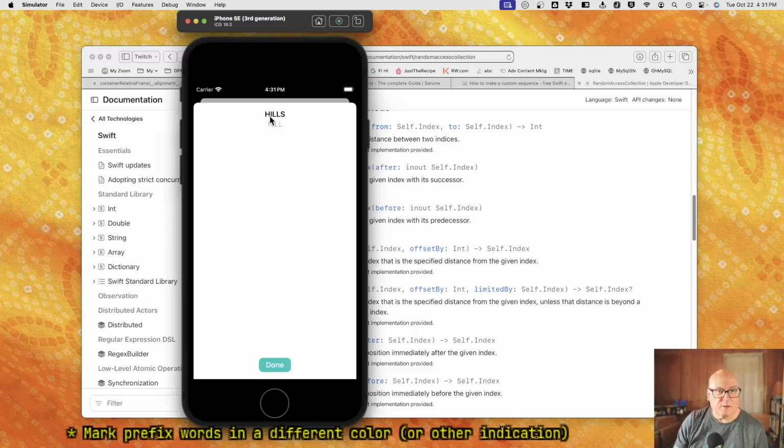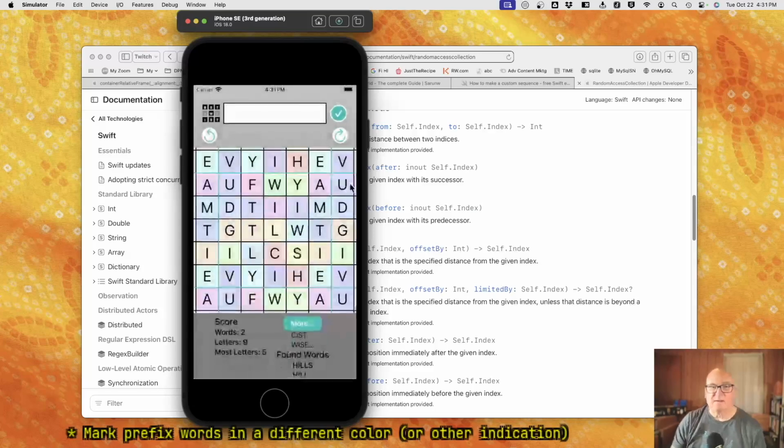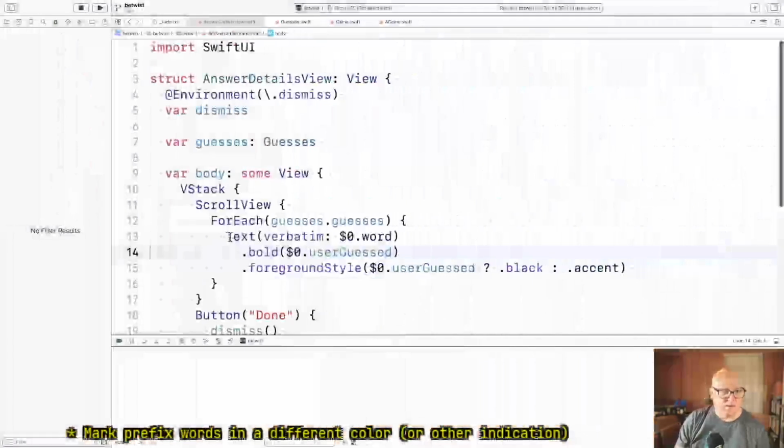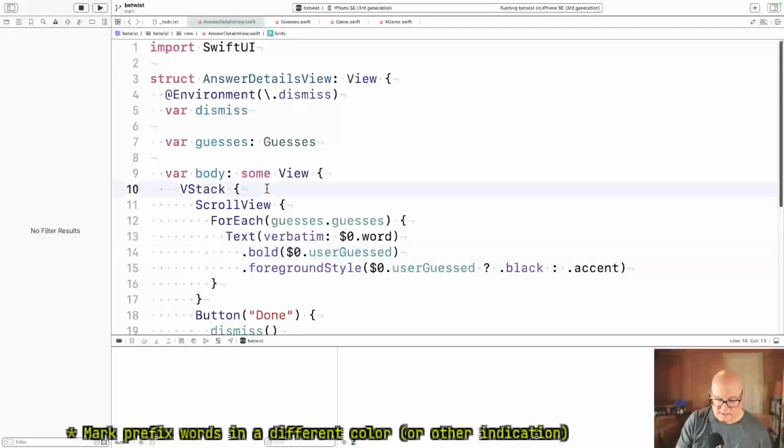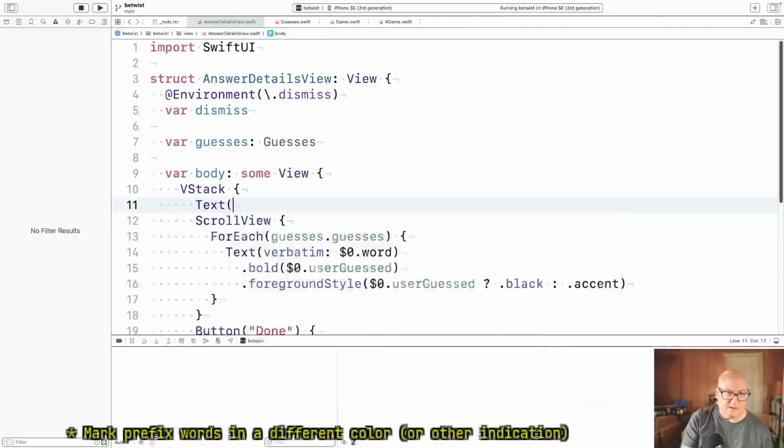And without the bold, it looks lighter, and lighter suggests something a little different to me. I don't know. I think you'll know which words you typed, and that'll help. This needs a title. All right, so the scroll view, it's outside the scroll view. Let's do text. Words you found.